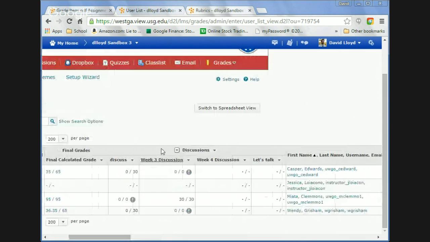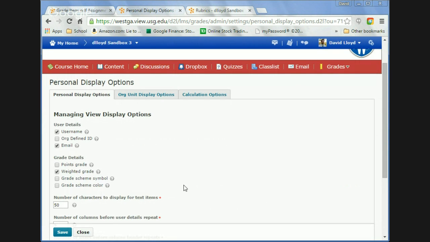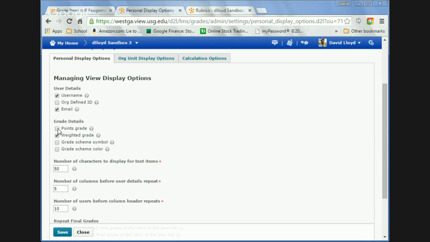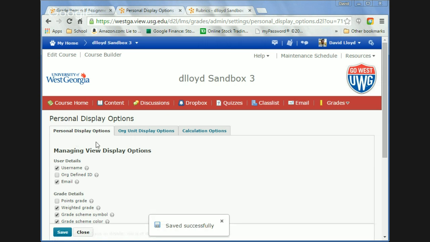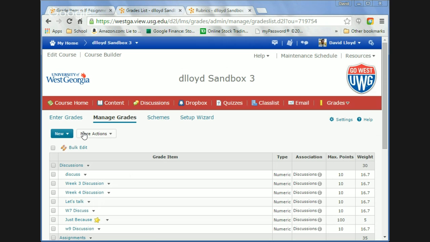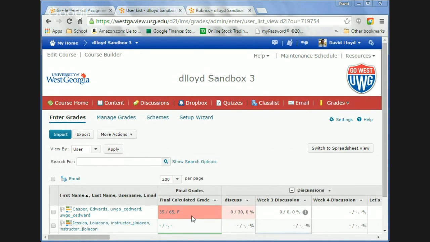Right. So again, my settings. Actually, that's funny. Showing both really should just be showing one. Let's go with grade scheme symbol and color. Now, if I close that and go back to enter grades, that should give us little differences here. Probably a lot of reds, right?